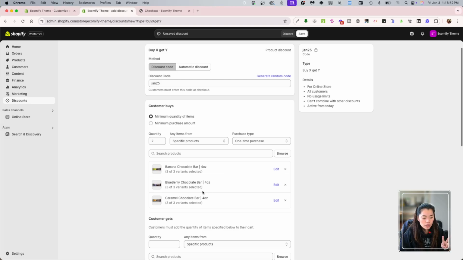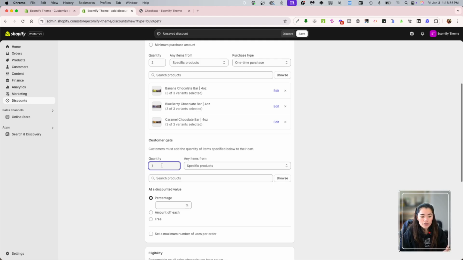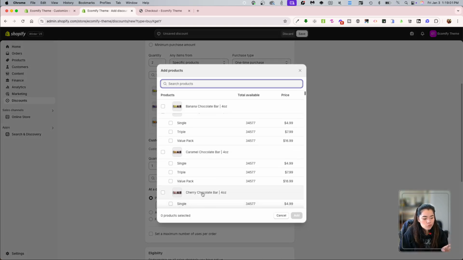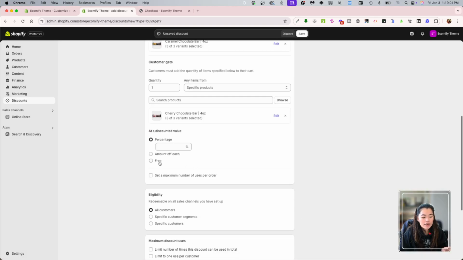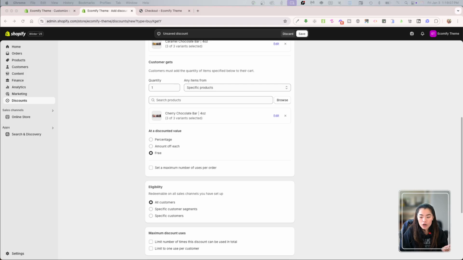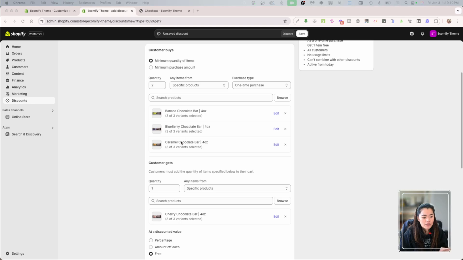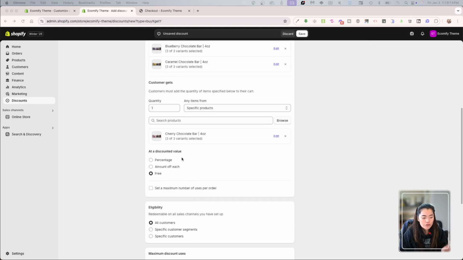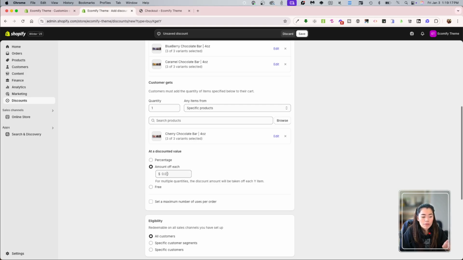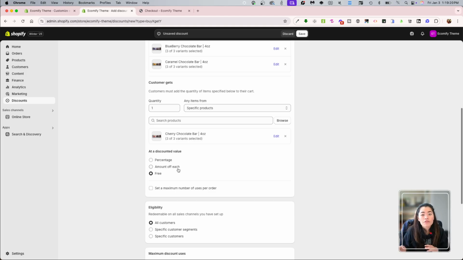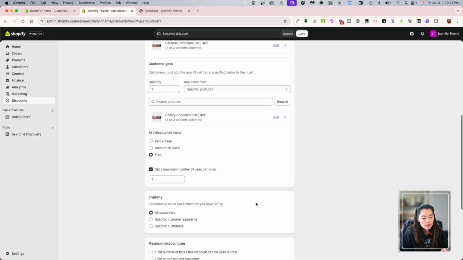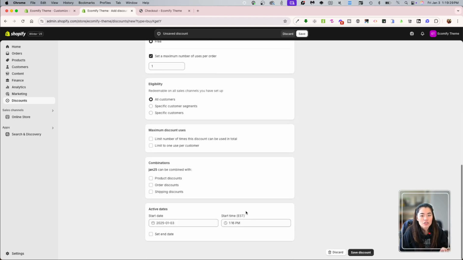of these 2, quantity 2, the customer is going to get one off of, let's say, for example, cherry, and let's do free. This time it's going to be a free option here. So if a customer buys any of these, they're going to get the caramel, the cherry for free. You can also do it by the percentage amount or amount off each, but this is the buy one get one free offer. And then you can also set a maximum use per number. Again, I like to always do 1. Apply to all customers. Notice how these settings are the same as the discount when you created off all products.